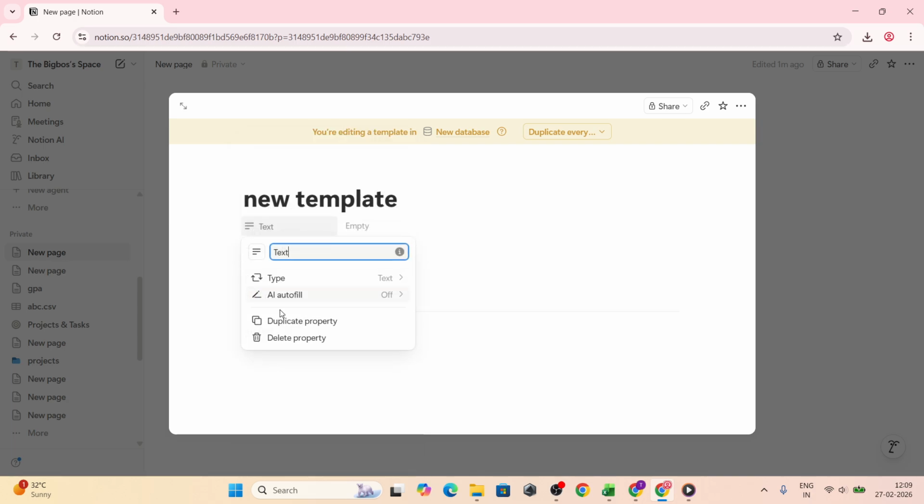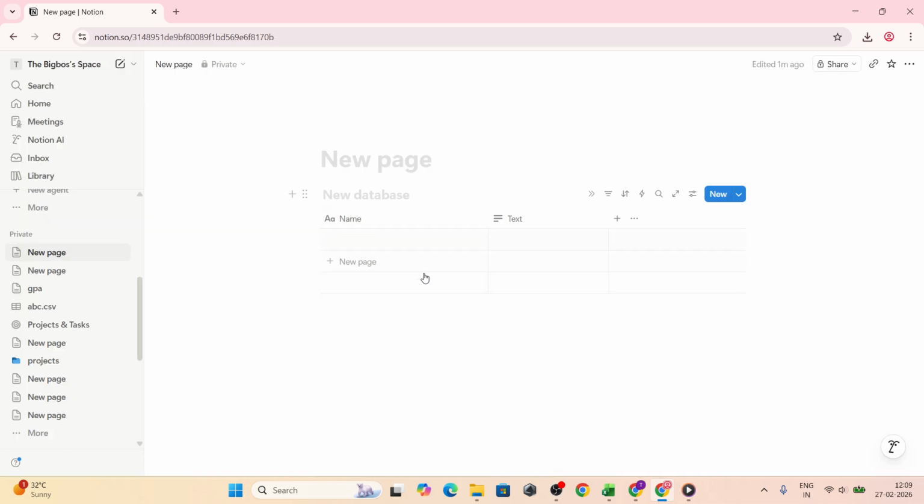When you are done, saving is effortless. Notion saves as you type, so there is nothing to press. Simply click outside the page or navigate back to your database. Your template is now stored and ready to go.